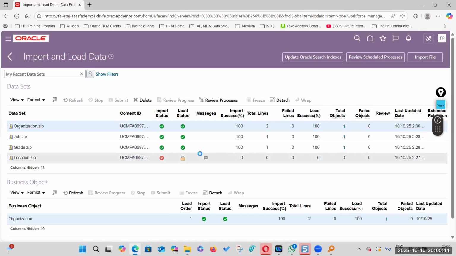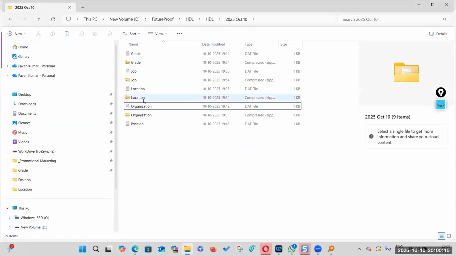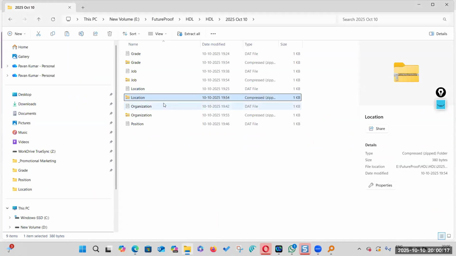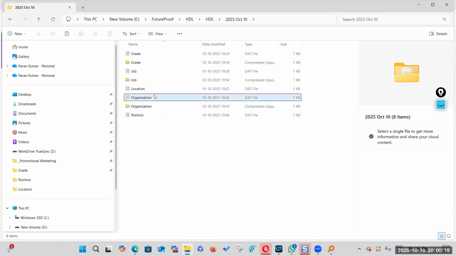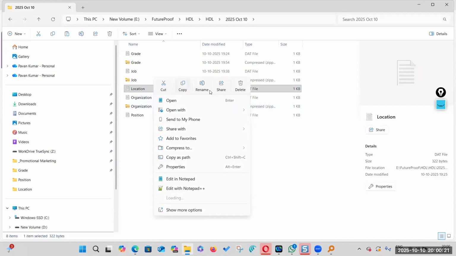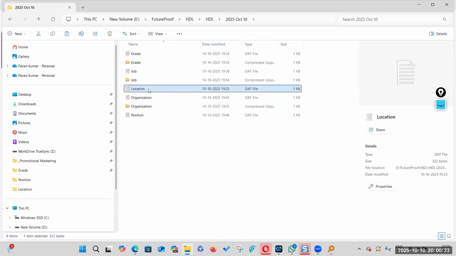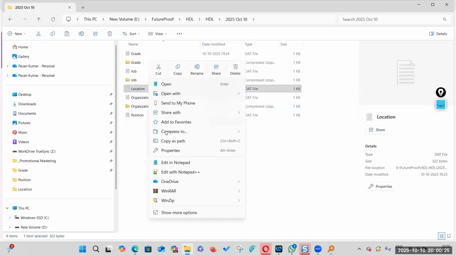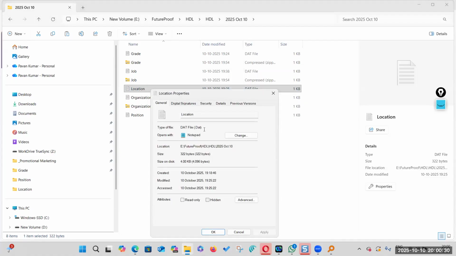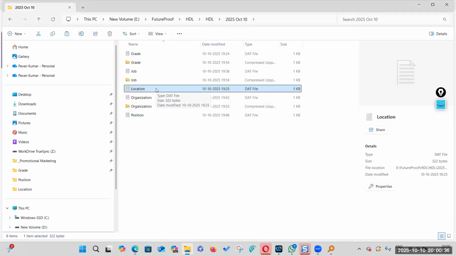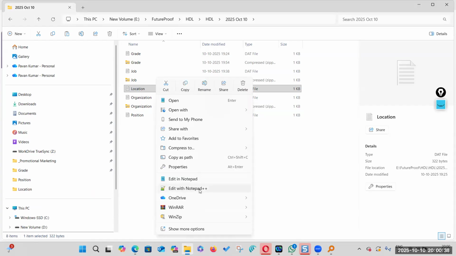So now what do I have to do? I have to go back. What is the mistake I did in location? Just delete this file and check what mistake I made in location. Verify whether this file is proper or not. Properties. It is dot capital DAT. Okay, what I'll do is open this file in Notepad.